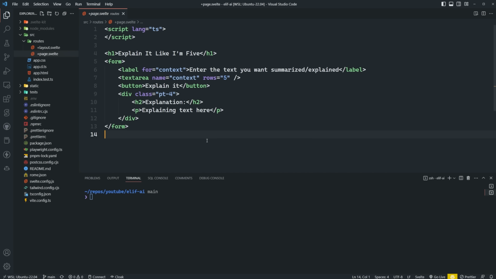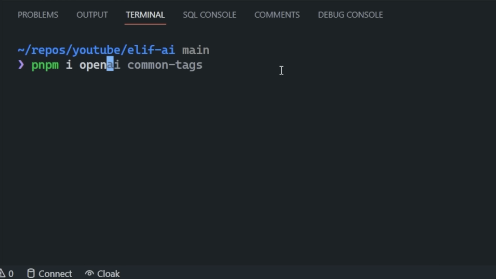And the first thing we'll want to do is install a couple of the packages that we're going to need early on. One of which is OpenAI and the other is common-tags. OpenAI is the OpenAI SDK for JavaScript or Node, and common-tags provides us with some helpers for working with template strings or template literals that we'll need here in just a few. I'm also going to install the types for common-tags as a dev dependency. And that should be all we need for now.